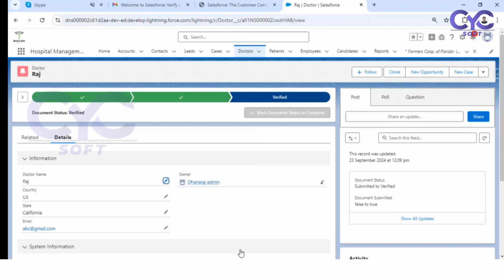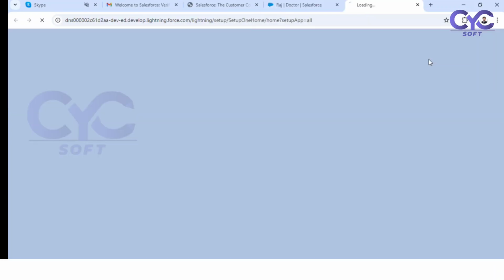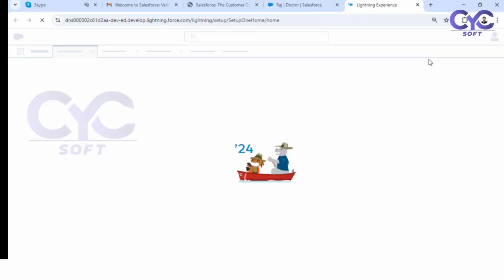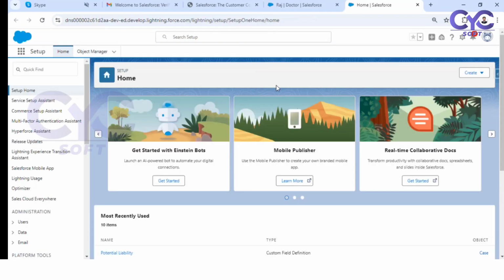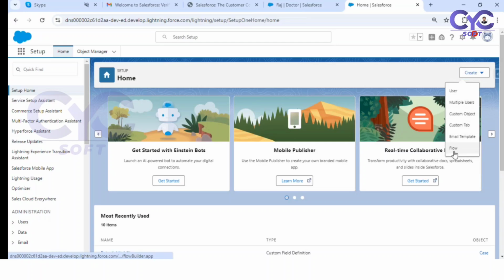Okay, so now let us try to create a flow here. How to create a flow? Click on Setup. Under this home page, you can see the Create option. Just click on Create. Now you can see a Flow option, so from here you can directly create the flow.